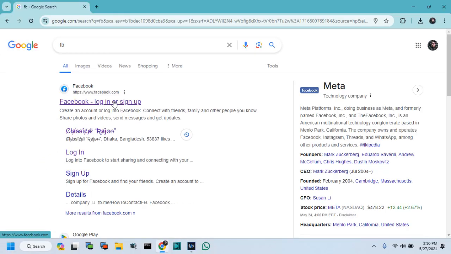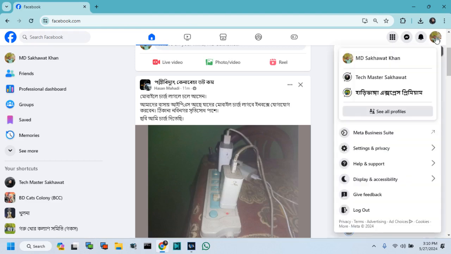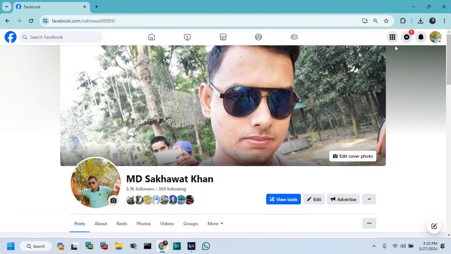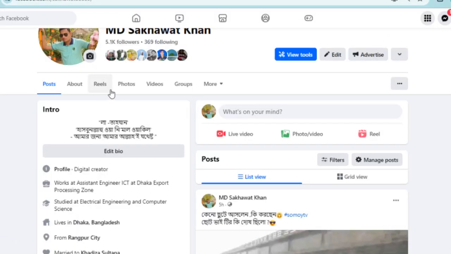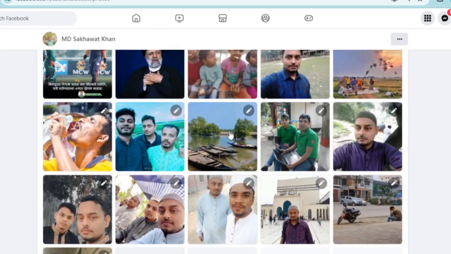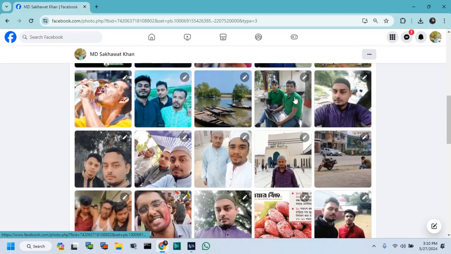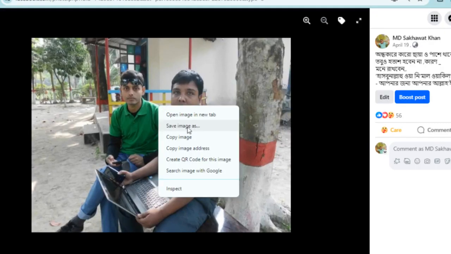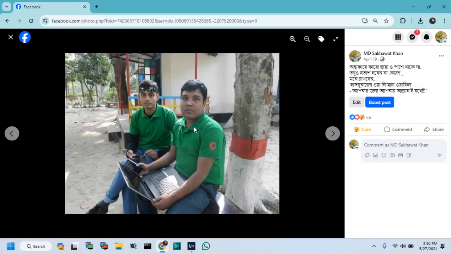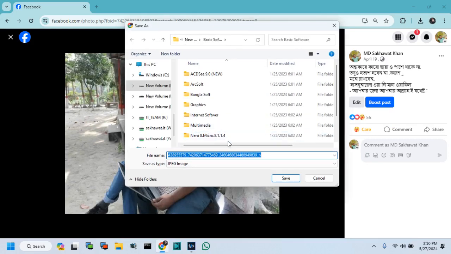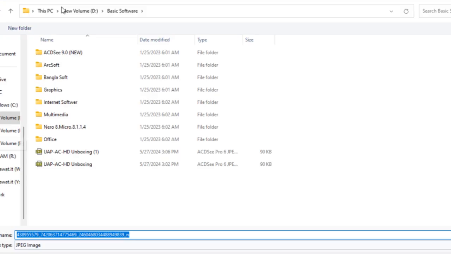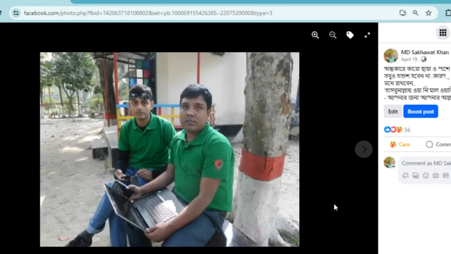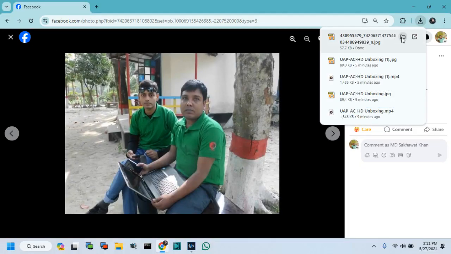I log into my Facebook account to download my photos. Now go to the Photos option. Select any photos, and save this on your computer. Here, you can see my default download location. Click on Save, and this image is saved in my selected location.